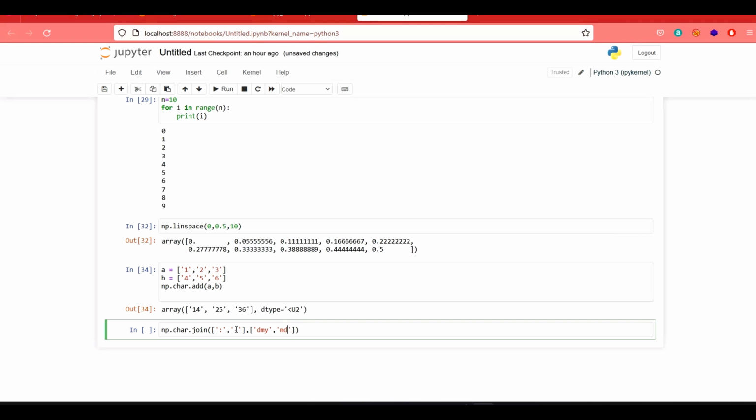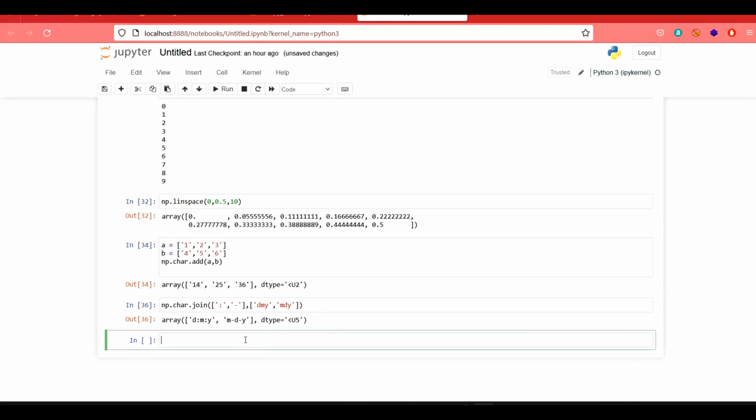Date, month, year, comma, month, date, year. See here, the first value is colon and the second one is dash. So we get the first string dmy and the second one mdy. See here, the first one is at index 0 and the colon is at the 0th index. Both use the join operator and print like this, whereas the dash comes in between mdy. So this is how we actually use join.